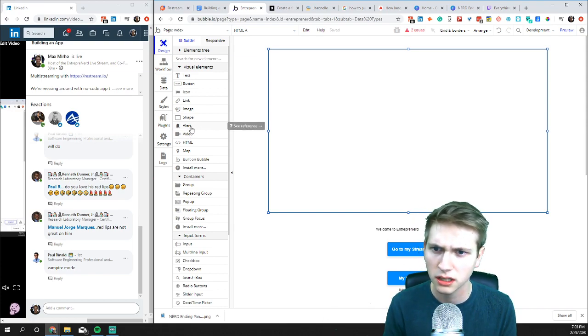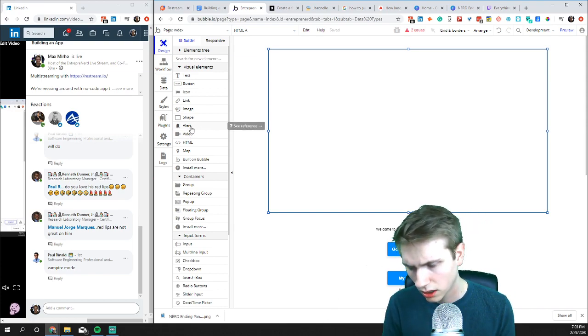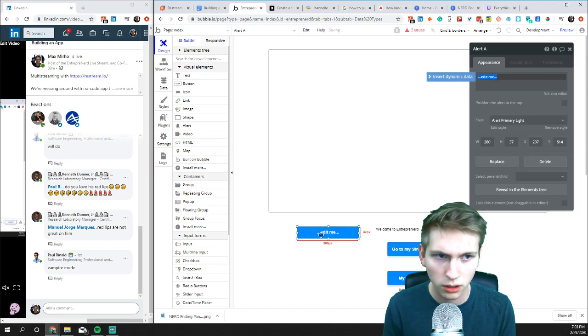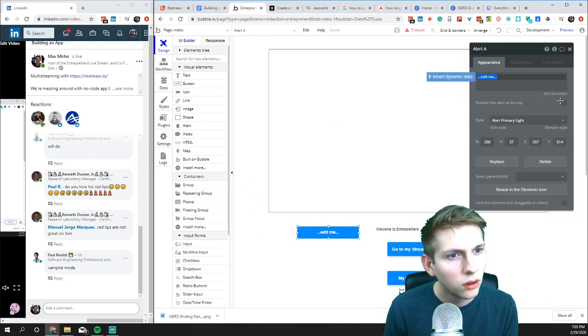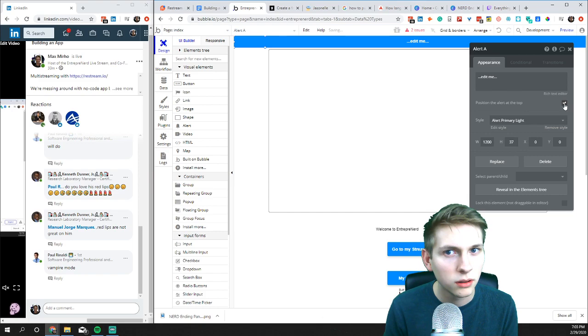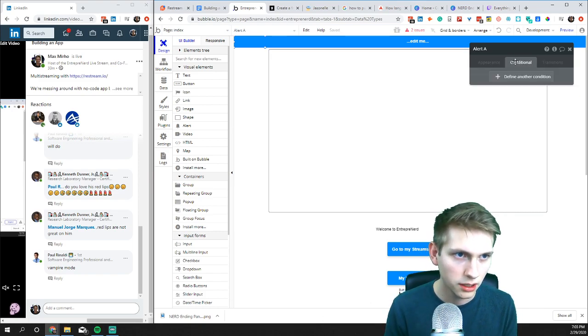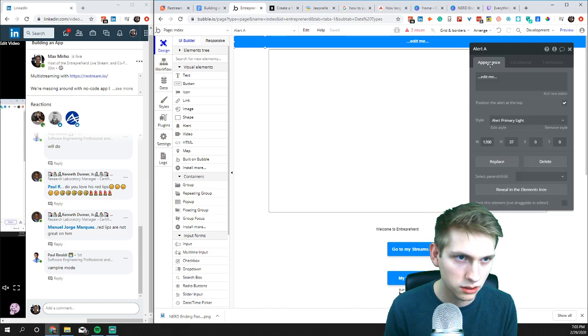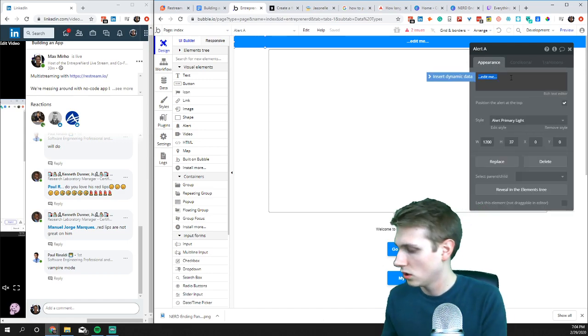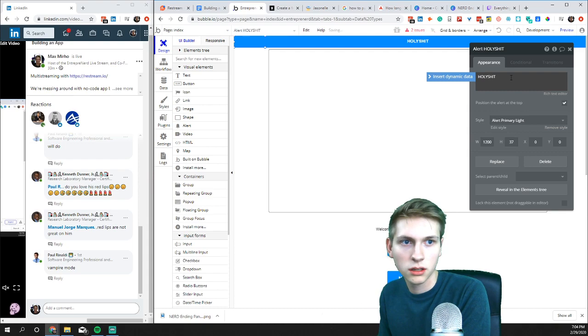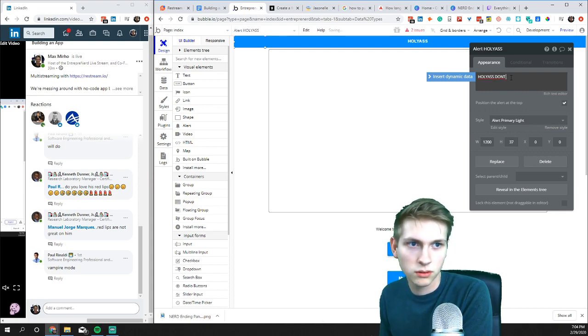Maybe, let's see, an alert. What does an alert do? Push an alert at the top. Interesting. So it pops down when something happens. Conditional, transitions, appearance, edit me. Holy ass, don't leave the app.